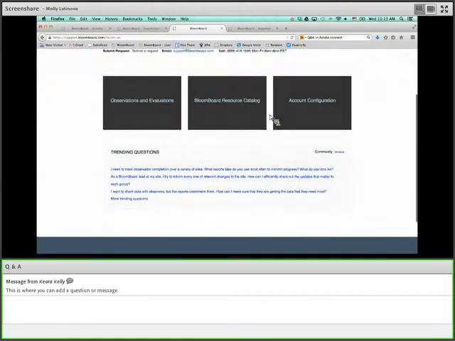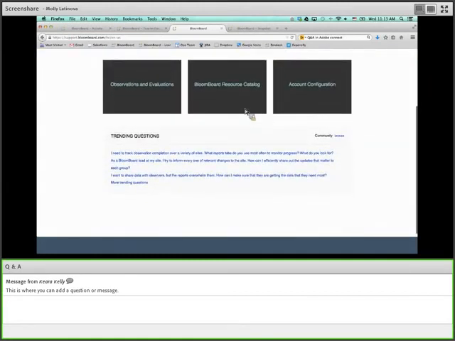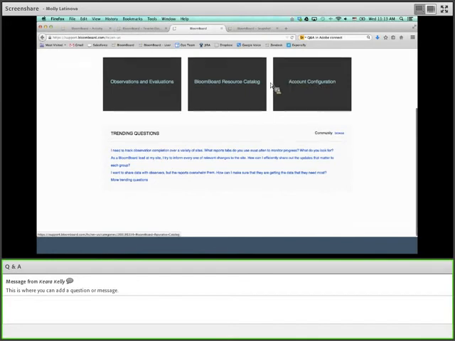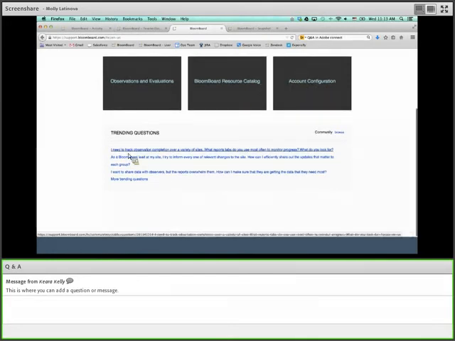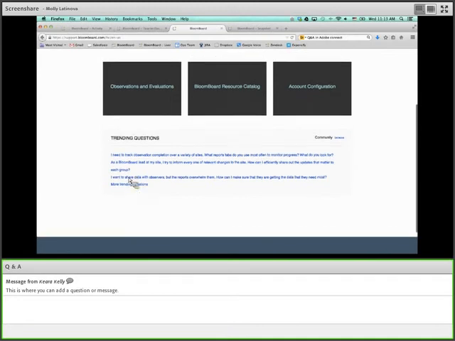There are a few boxes here. Observation and evaluations. This is where you would go to find information for things that you would need help with. This is if you have questions about resources. And this section here, account configuration, is for people who have administrator accounts, which not many of you in the room will have. You can also look at some of the most common questions, what people are asking frequently. This is like FAQs, and it might help you.